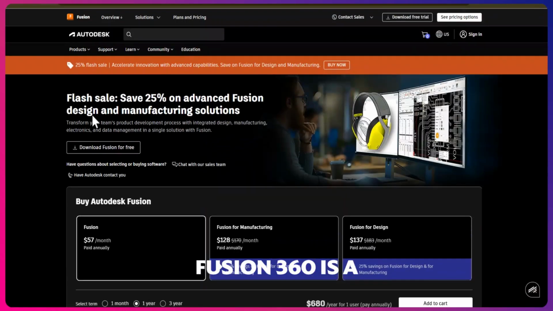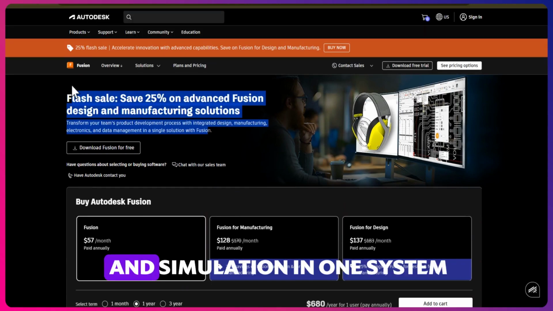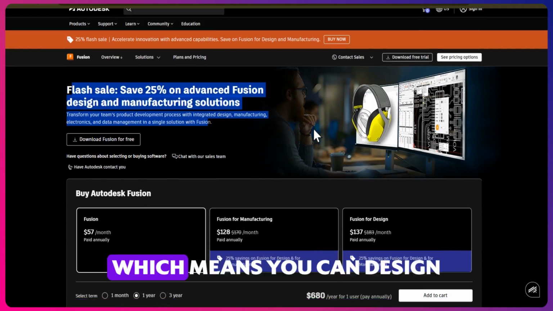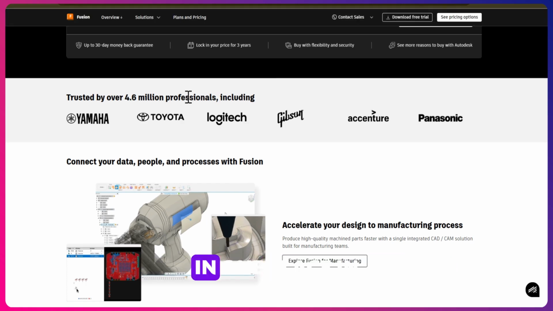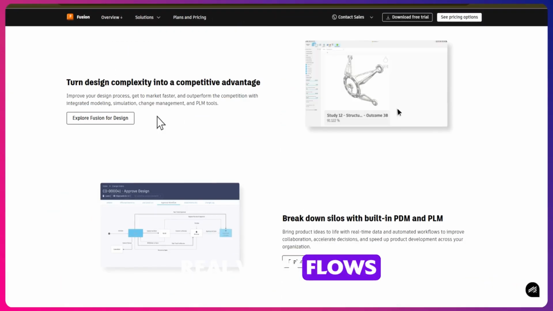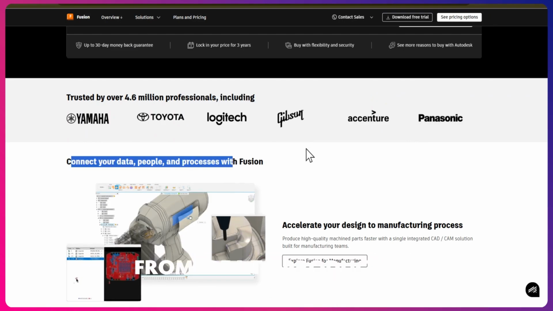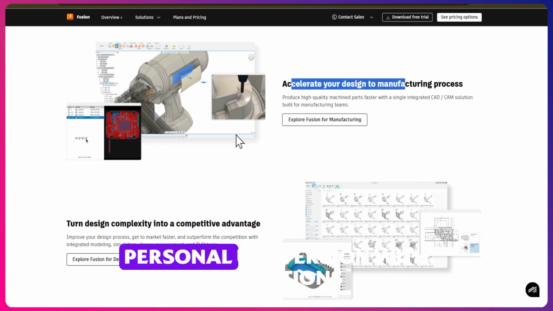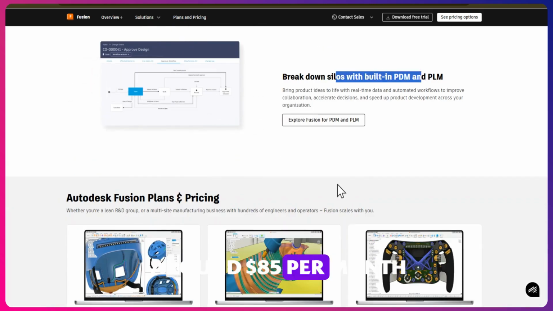Fusion 360 is a full engineering platform. It combines CAD, CAM, and simulation in one system, which means you can design, test, and even prepare products for manufacturing in one place. In real workflows, engineers and product teams use it to build real-world products from idea to production. It has a free personal use version with limitations, and paid plans start around $85 per month.